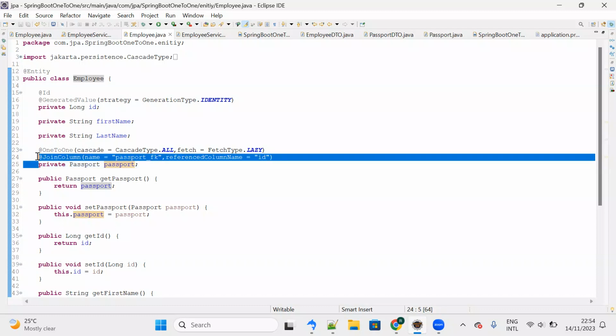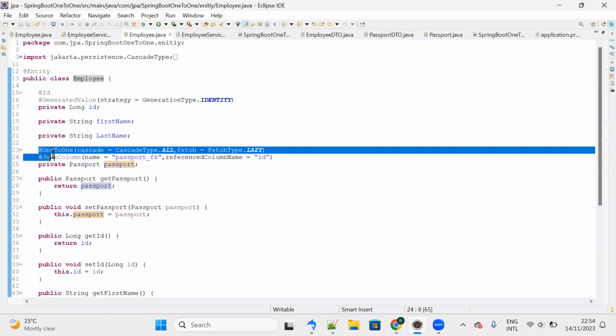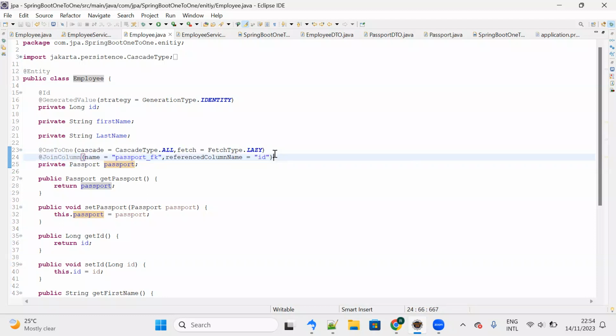So that is the purpose, guys. Even if you don't give it, it will work, and Hibernate will generate its own foreign key column name. If you give it manually by specifying @Column, then Hibernate will create the column name as passport underscore foreign key. Most of the people memorize the annotations to implement a one-to-one association or one-to-one relationship. So now hopefully you got the purpose.